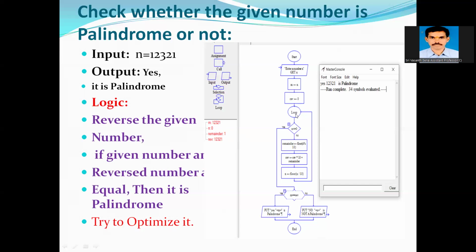Again, this loop will be executed until this condition becomes true. If the condition is true, then it will come out of this loop. In programming languages it is reverse: if the condition is true only, the loop goes to execute. In Raptor, if the condition is false only, the loop goes to execute.